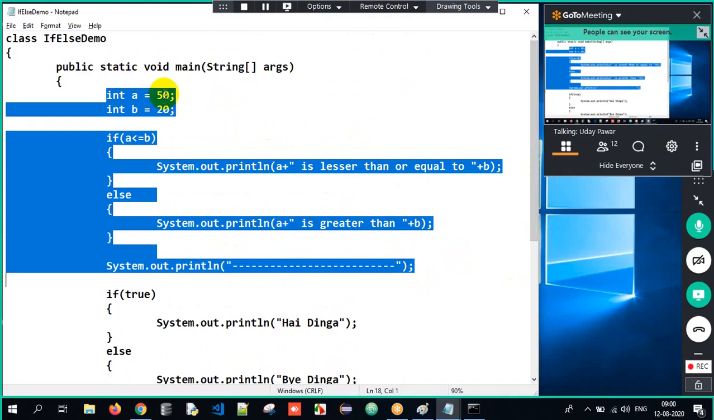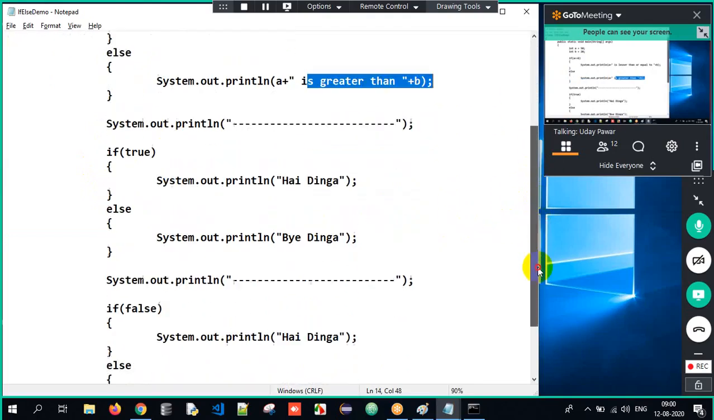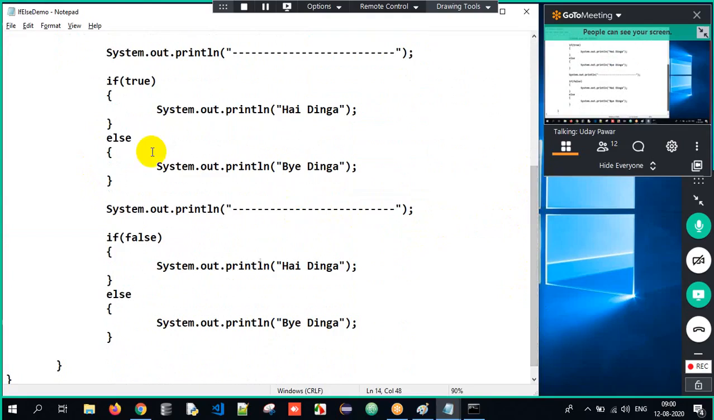A value is 50 and B value is 20. So I check the condition over here. Is 50 lesser than or equal to 20? This is false. So it goes to the else block, and what happens? 50 is greater than 20, that will get interpreted. In the second scenario, look what am I trying to do?